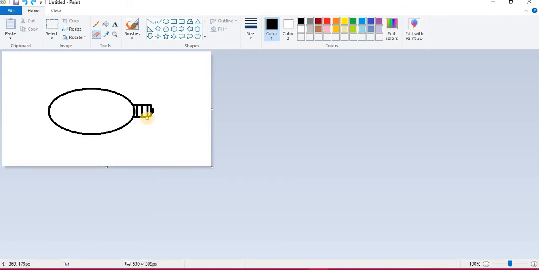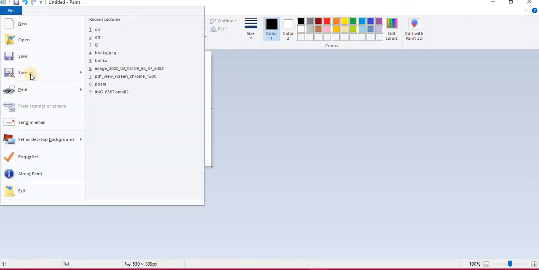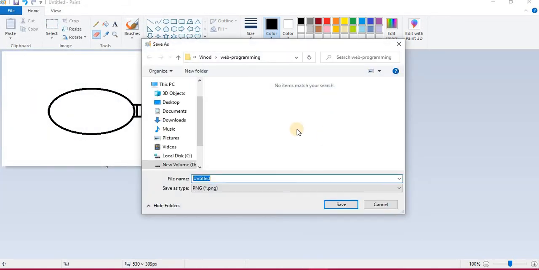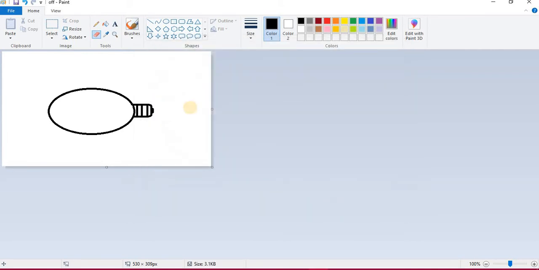I'll just go near a little and I click on it. It's done. Now I'll save it. Okay, save boy. I have some folder. Always remember you have to put all your work in one folder. So I select some file name. I call it off because the bulb is not on yet. The PNG is the file type. We keep it same. Okay.